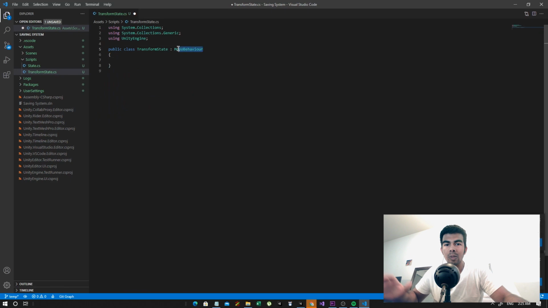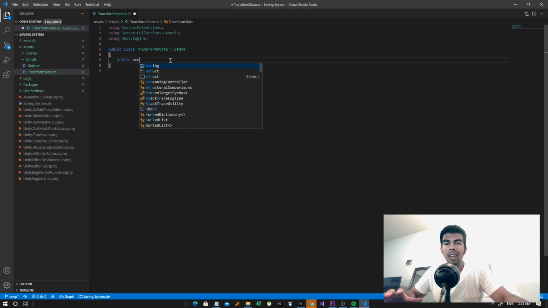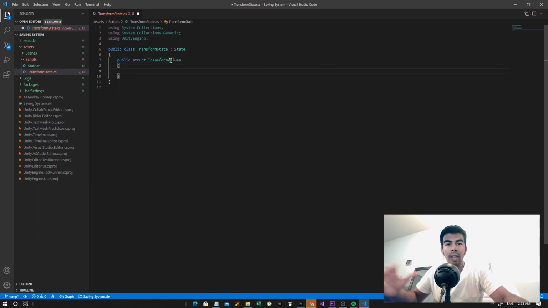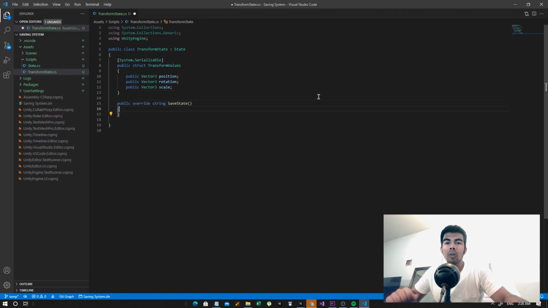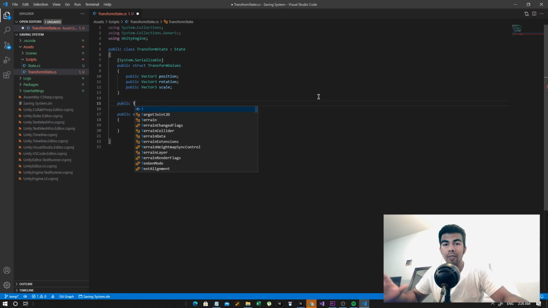First thing you want to do is make it extend from the state class by replacing the MonoBehaviour with the State. Once you've done that, you need to create a struct to track the different elements of the transform. The main things we want to track are the position, rotation, and scale. And make sure that this struct is serializable by adding this tag above it. Once you've done that, create a variable out of that struct so that we can track it inside the script.